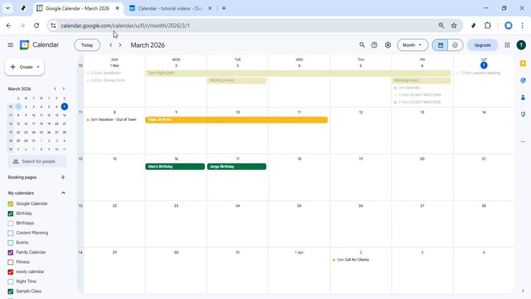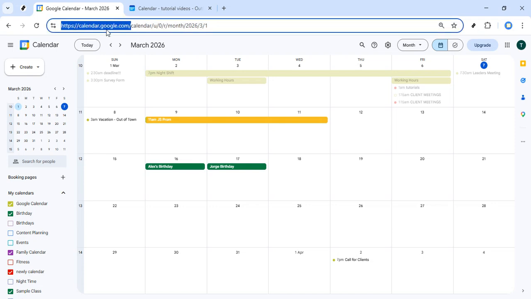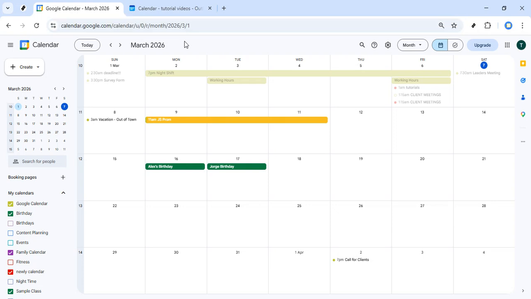First, open a web browser and go to calendar.google.com. If you're not already signed in, log in with the Google account that owns the calendar you want to use. Give it a moment to load, and you should see your main calendar view with your events.